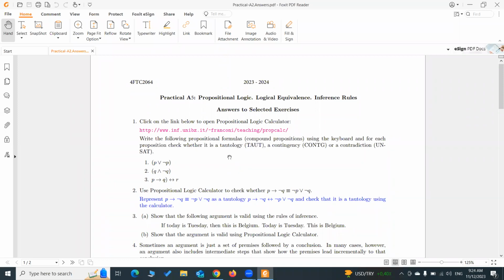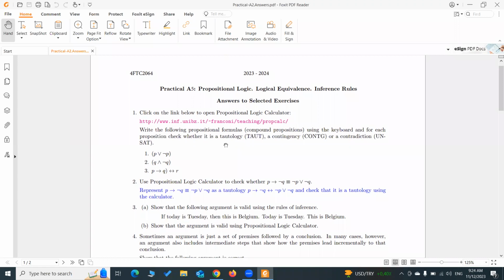It's tutorial number 5. Tutorial number 5, guys, it's mainly on propositional logic, logical equivalence, and inference rules. Okay.